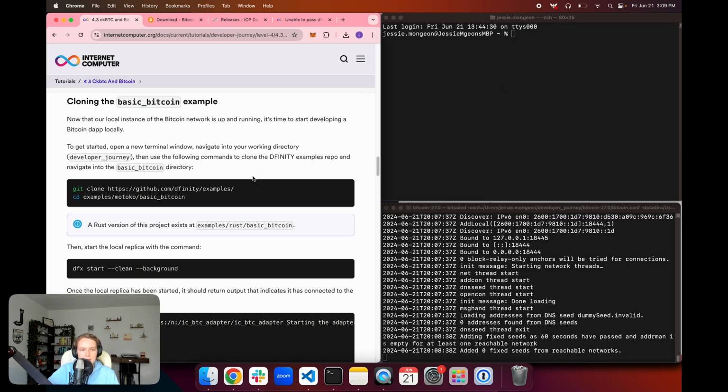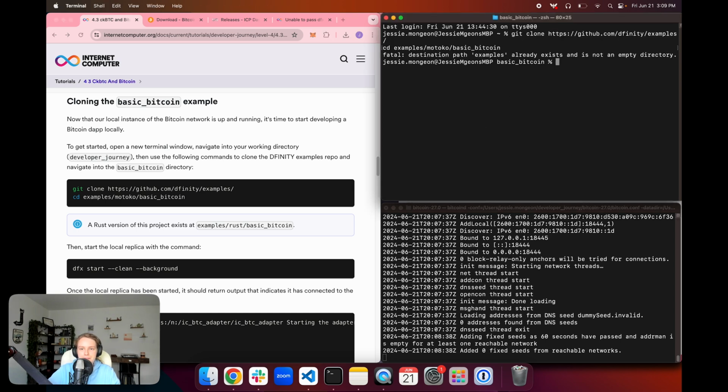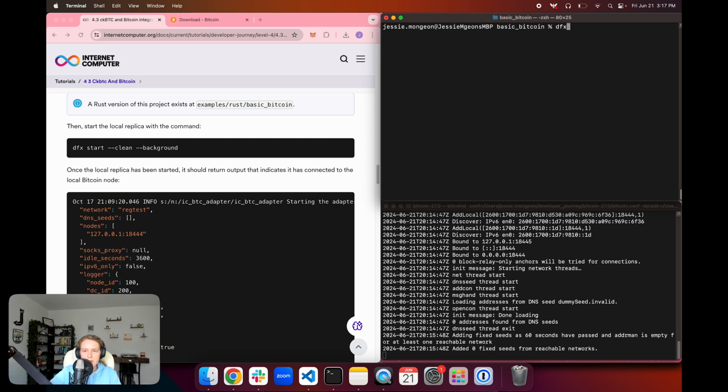That'll work. Okay, so next we are going to clone the basic Bitcoin example from the DFINITY examples repo. So I'm just going to copy this git clone and this cd command from the tutorial. And in my instance, I already had that examples repo existing, so it just navigated me into that existing basic Bitcoin one. So now we're going to start a local instance of DFX with dfx start --clean --background.